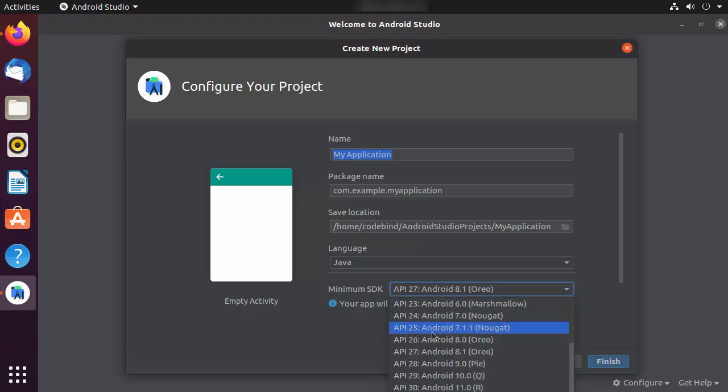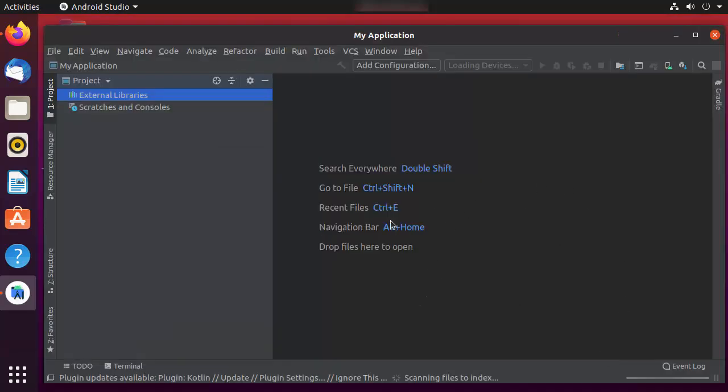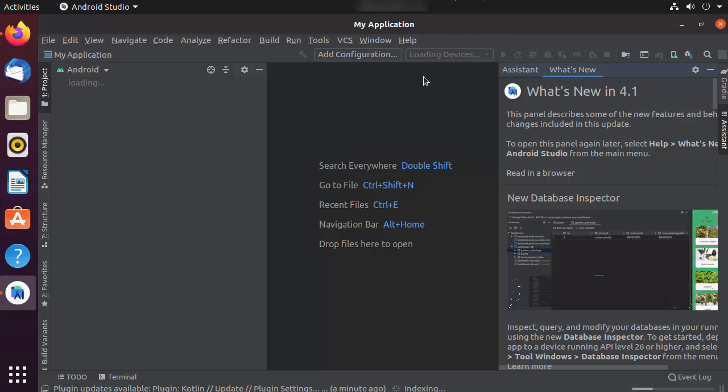So let's say I'm going to choose this version, which is API 26, Android 8.0 Oreo, which is going to cover around 60% of devices. And then I'm going to just click on finish, which is going to create this Android project for me. So let me just maximize this window. When you create your Android project for the first time, it might take a little bit of time. Here you can see what's new in Android Studio 4.1.